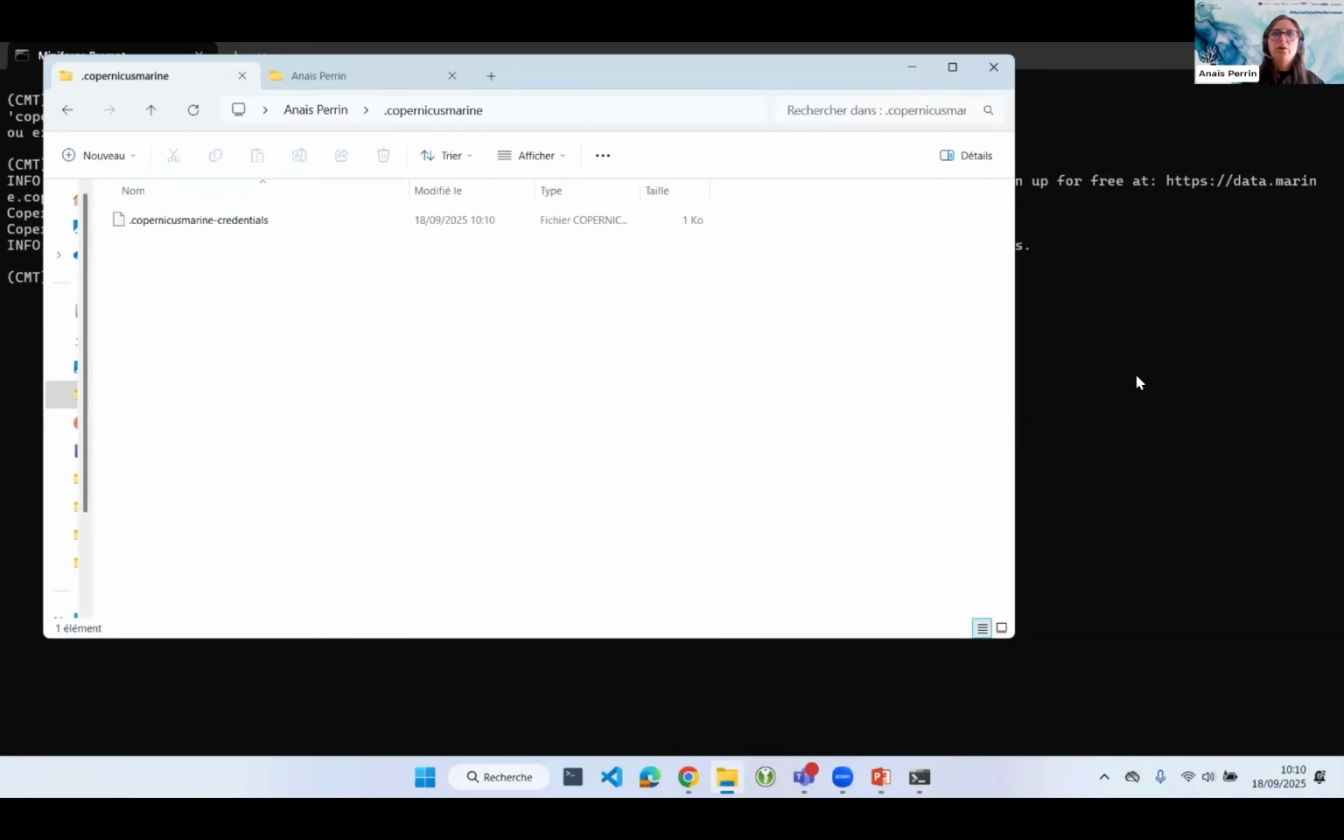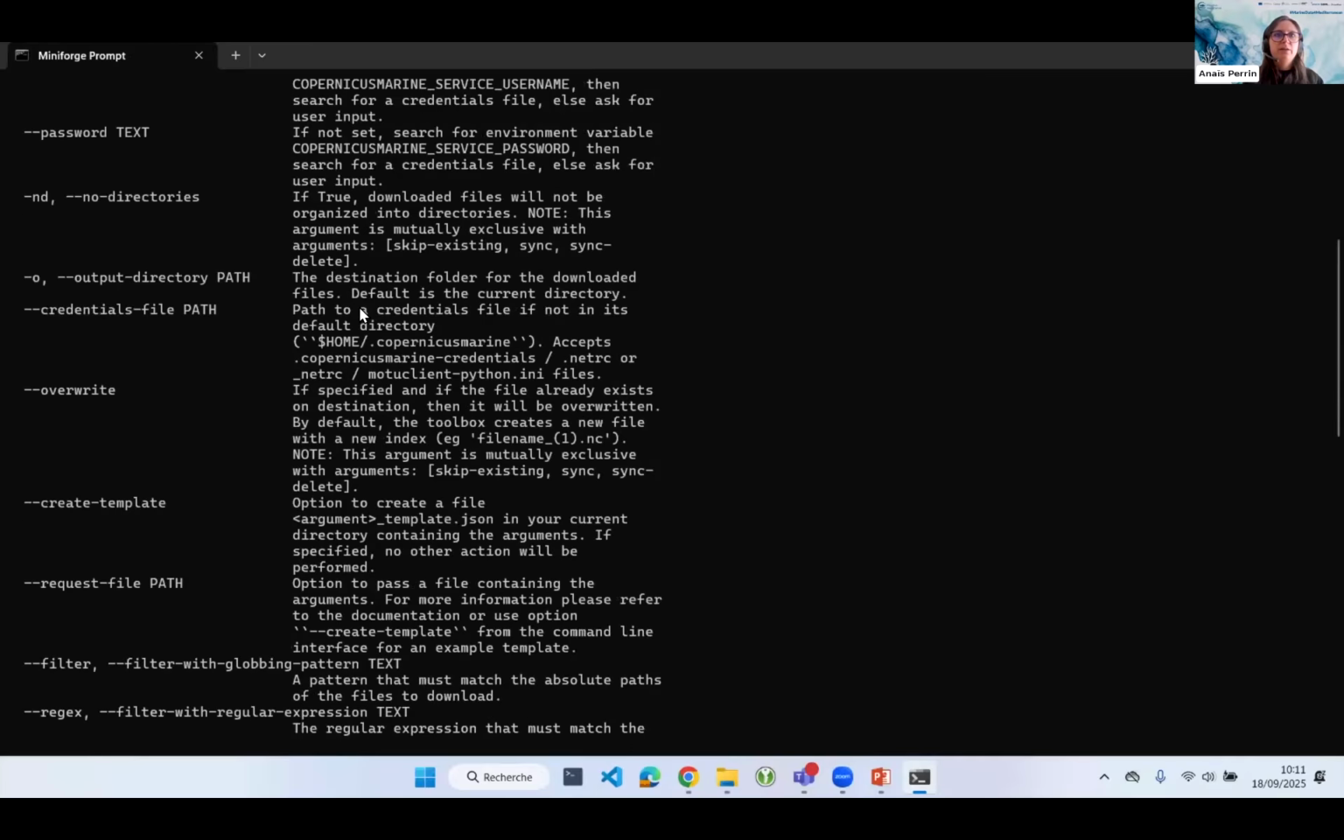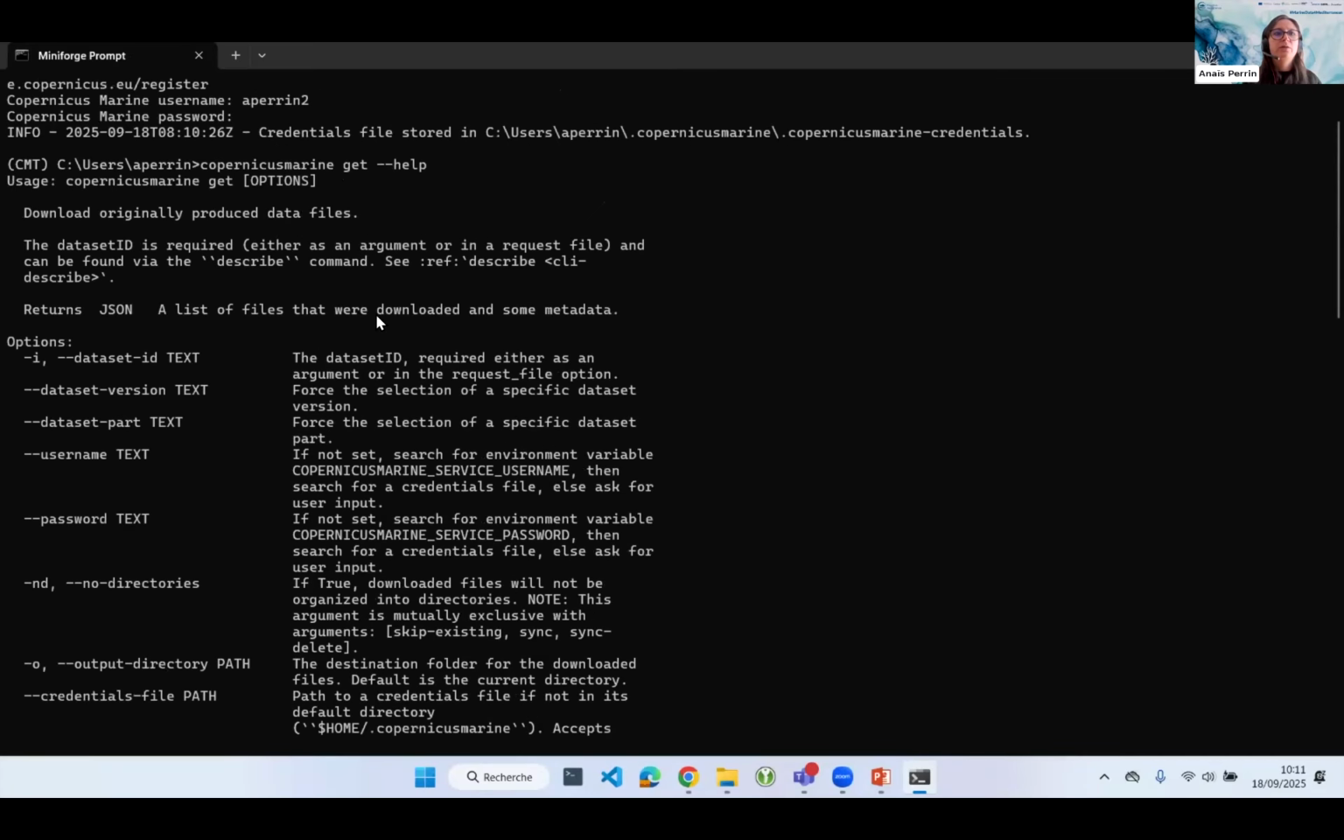So now we can continue with the get function. So this function downloads the original data as they are provided by the producers. And let's open the help menu again to see the options. So I will write copernicus marine get --help. The only mandatory parameter for this function is the dataset ID option, or just -i for short.